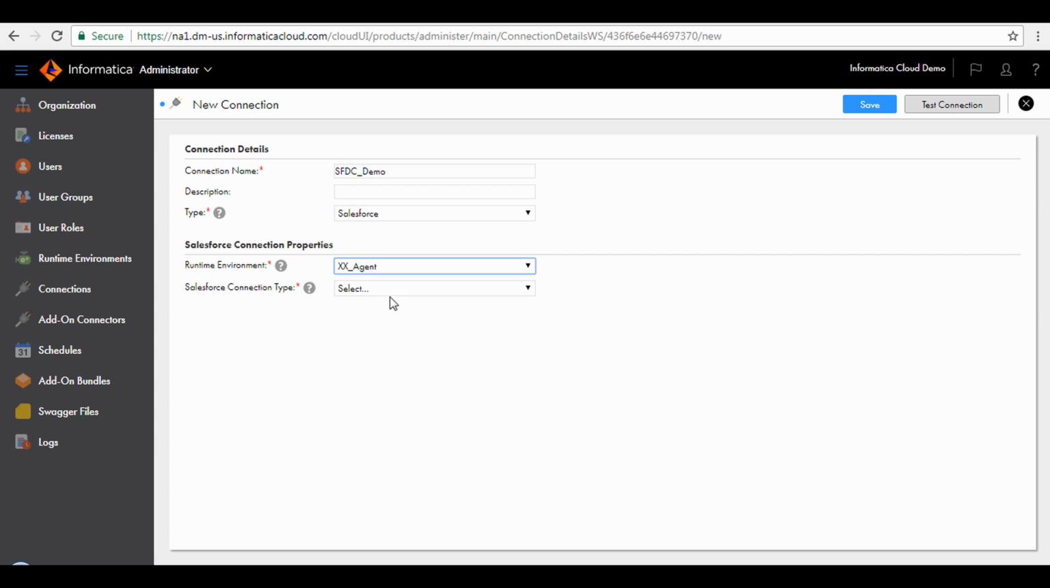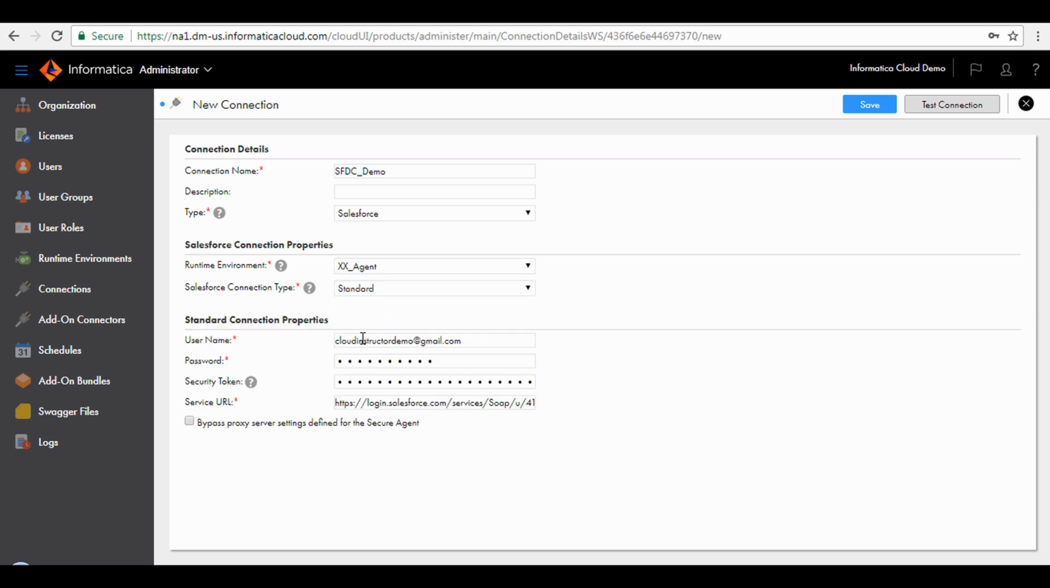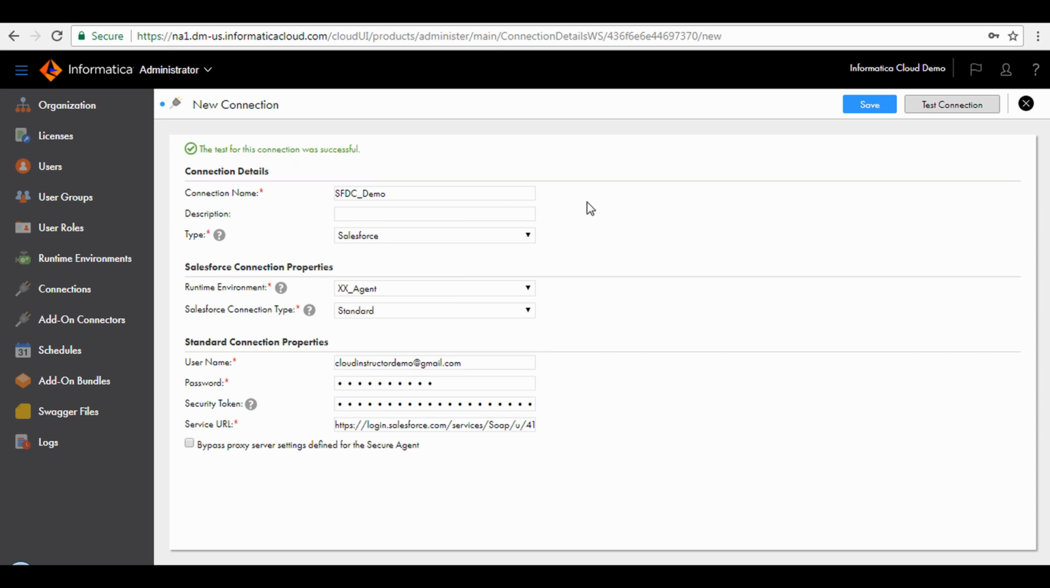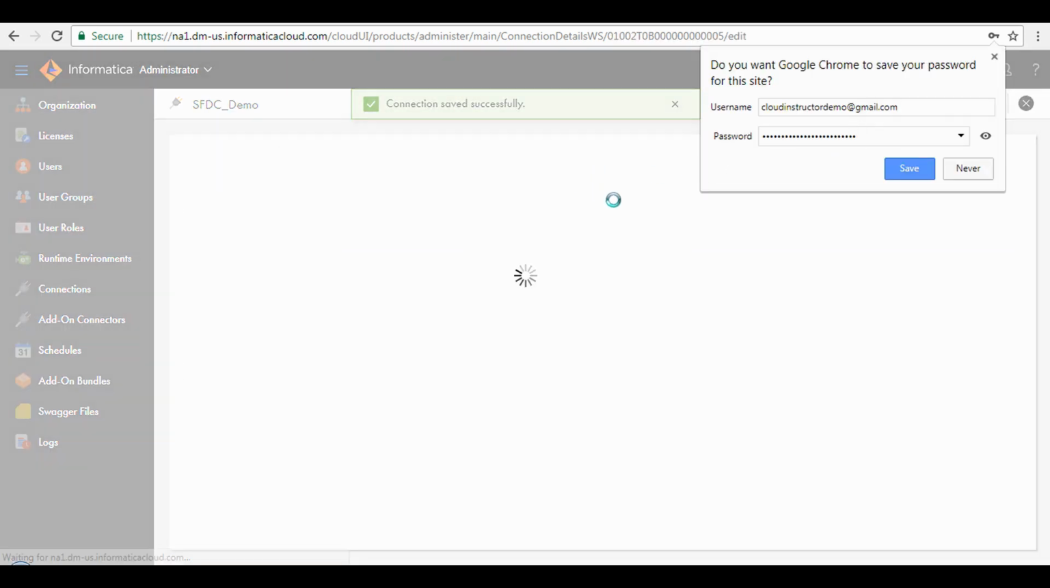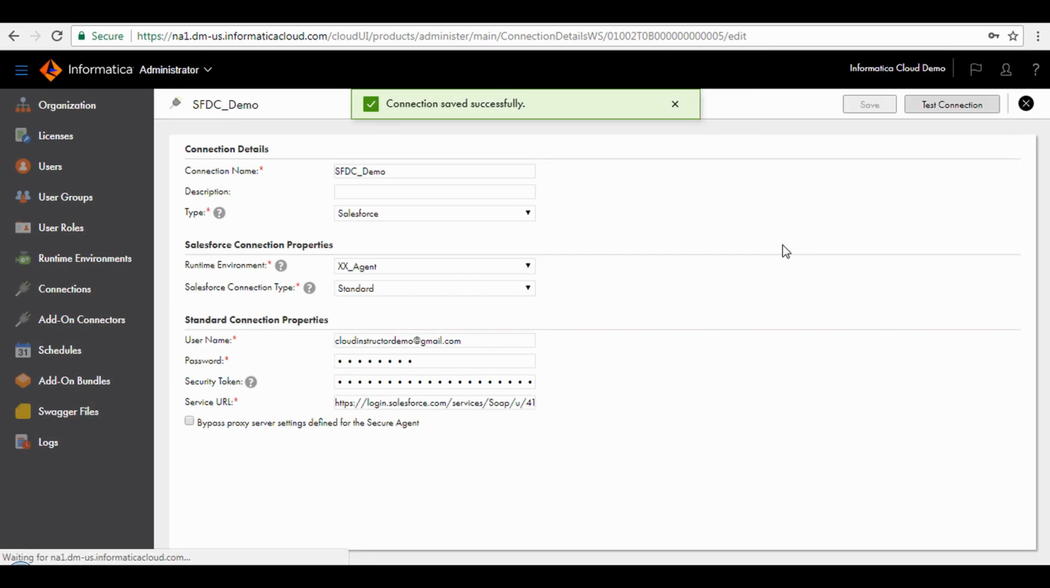From the Salesforce Connection Type drop-down, select Standard. Enter the Salesforce credentials and paste the Salesforce.com security token in the Security Token field. To test the connection, click the Test Connection button. A message, "The test for the connection was successful," appears. Click Save to save the connection. A message, "Connection saved successfully," appears. This concludes the demo.